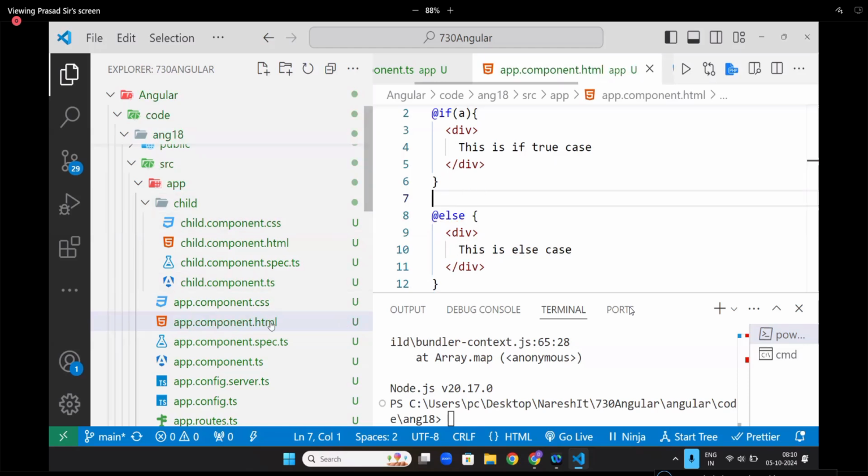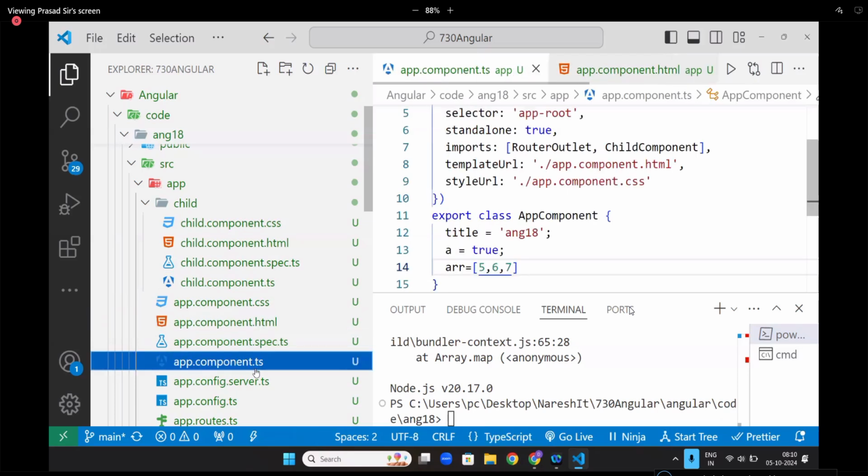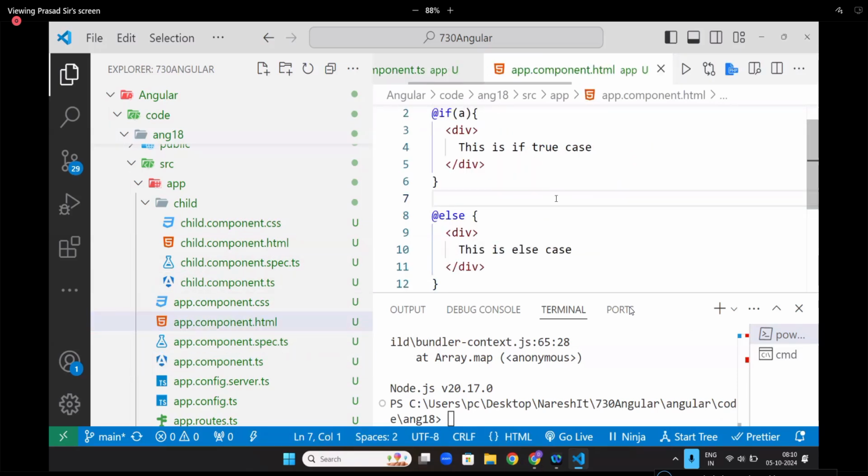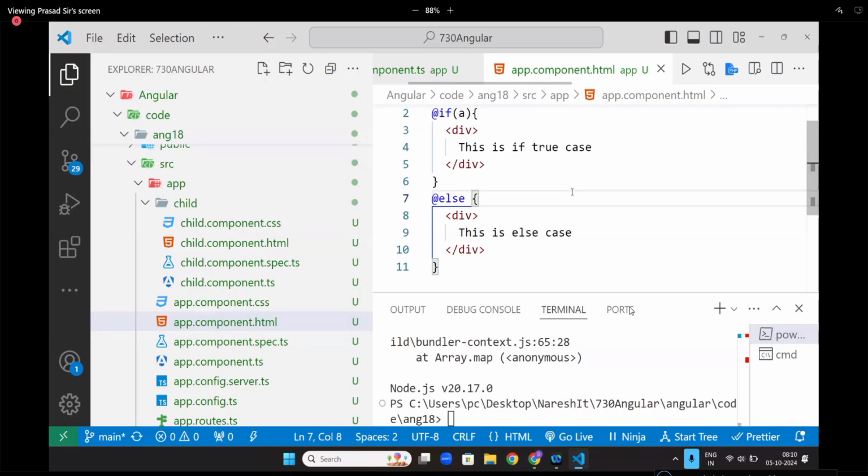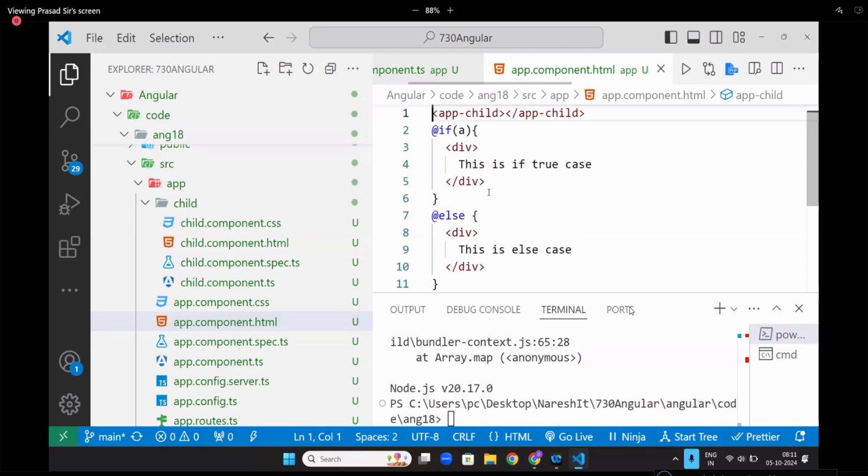Here a value is true. Can anyone tell me what it will print on the screen? This is the if true case. Why is it not printing there? Because it is not running.